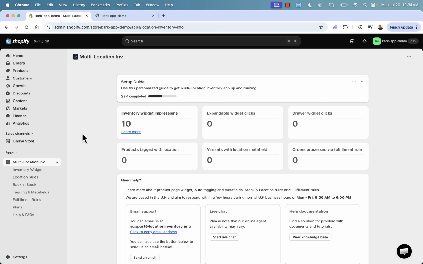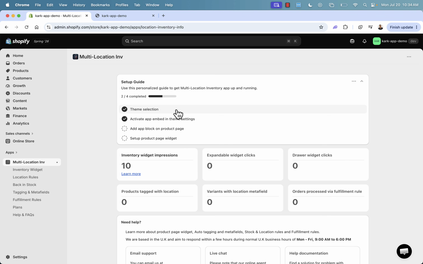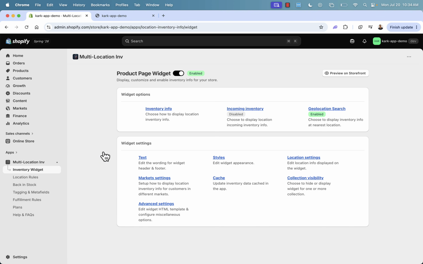First of all, we are inside of our dashboard over here. It's going to be a little bit of a setup guide, really easy for you to go ahead and select your theme and then simply activate the app embed in your theme settings. I already have that set up and I have my inventory widget section over here. And there's a bunch of different widget options. For example, inventory info, which I'm going to show you here, incoming inventory, geolocation.